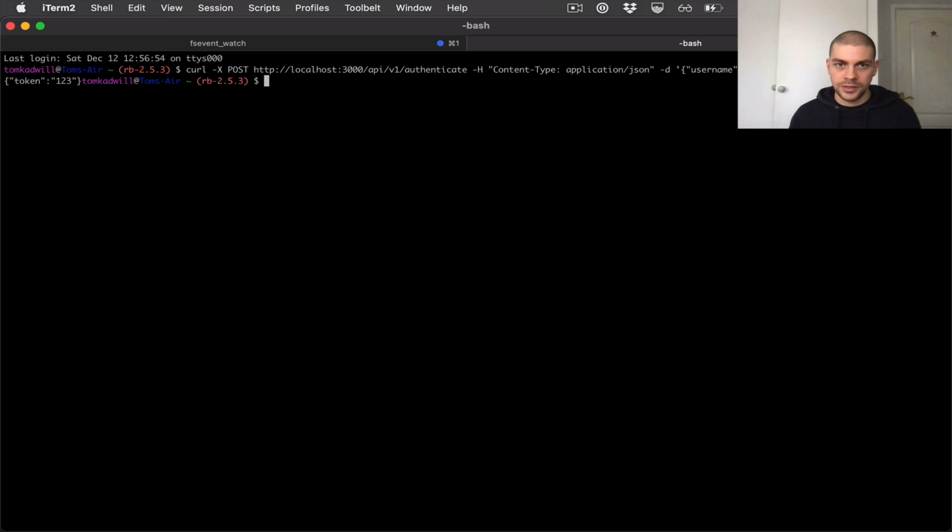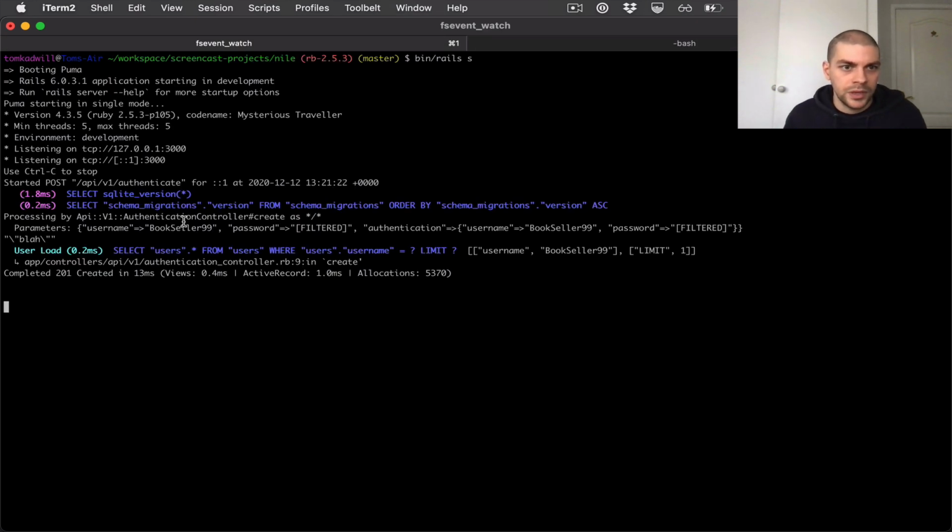And there we go. I can check the server. You can see that we started a POST to API V1 authenticate. We have the params here. The password is filtered out by default as a security feature by Rails. However, we are printing it out here. And you can see here that we did an ActiveRecord query. We looked up the user from the database and then we returned it.